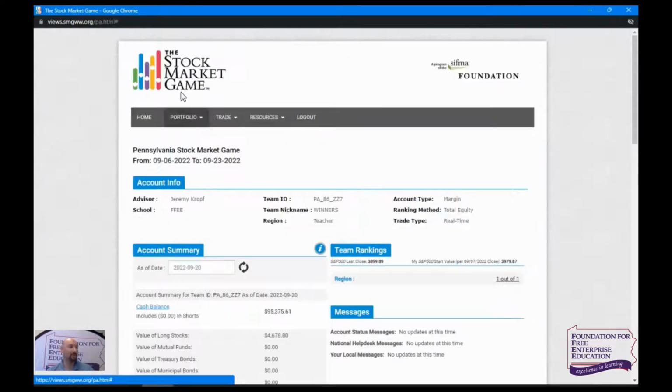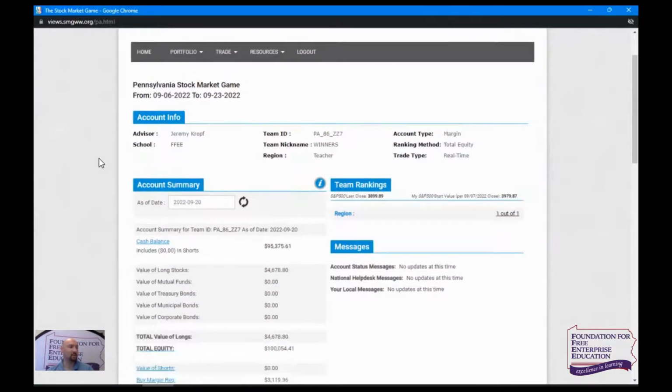So it starts off on the home, but that's also the account summary analyzer. It's the same thing. It's kind of what the default is. So let's just go over a few of the things.